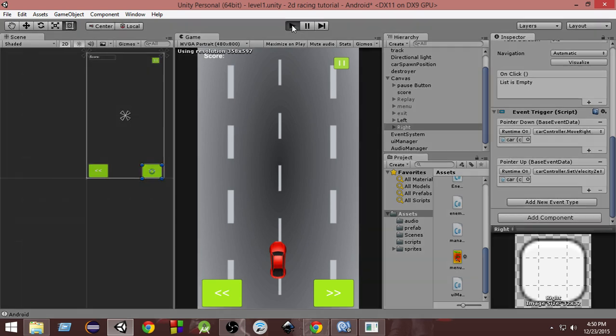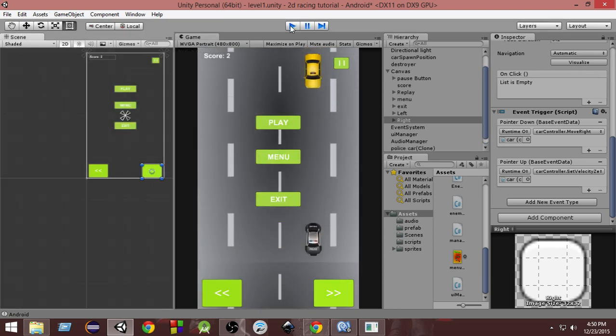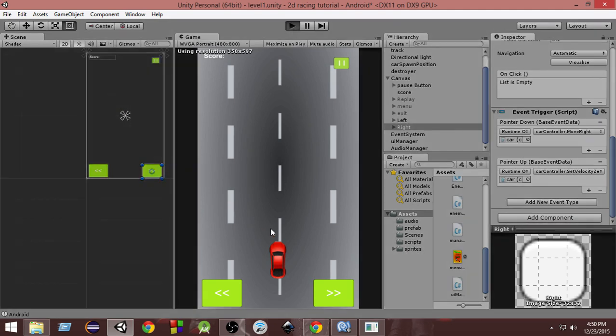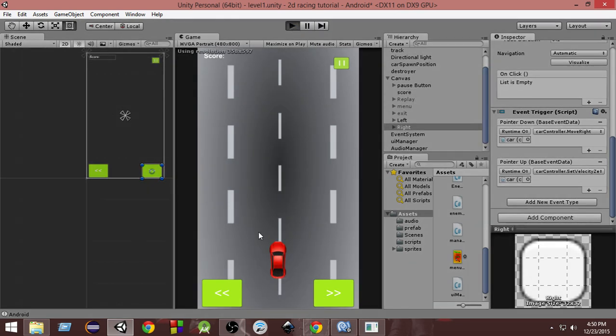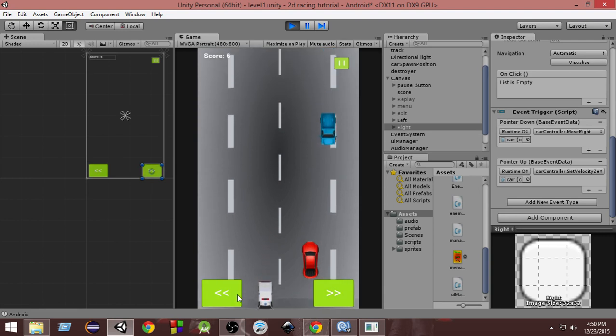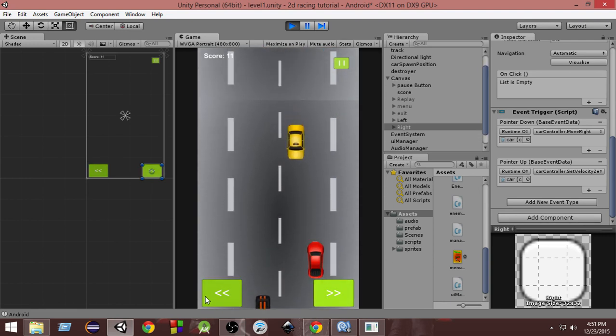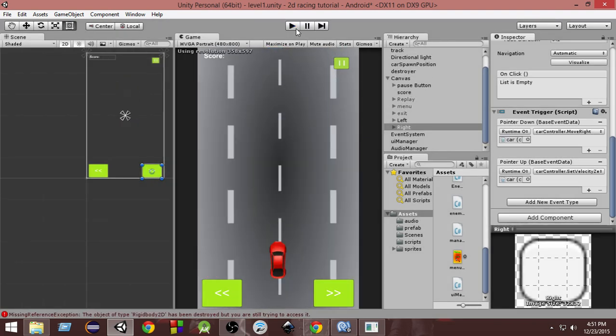So now if I run this game, as you can see, if I click here, the car moves left. If I click here, the car moves right. Okay, so it works. I am doing it with my mouse, so it's not working that well. But if you do it on a touch screen, it will work the same. So the button will work everywhere. And since we have called this function on pointer up, the velocity of the car becomes 0 whenever we lift our finger from the button.